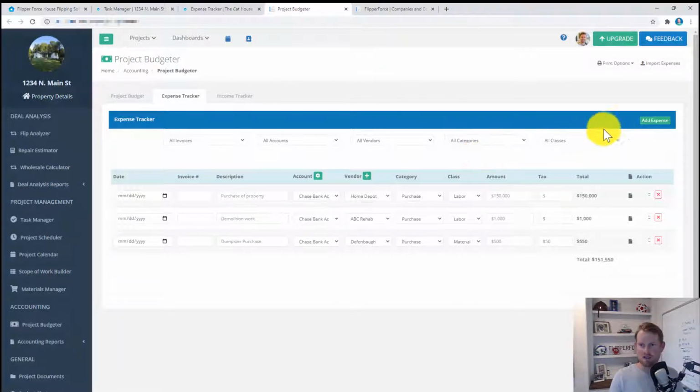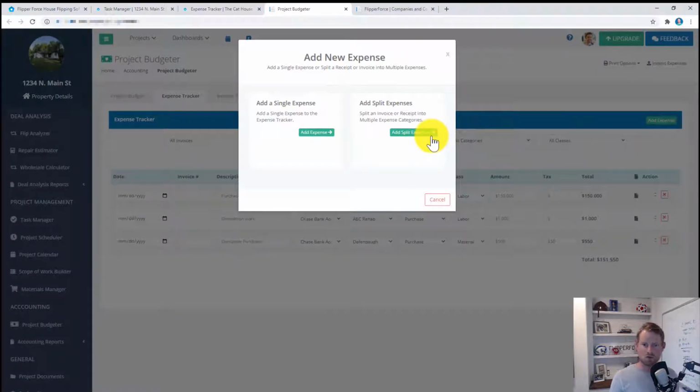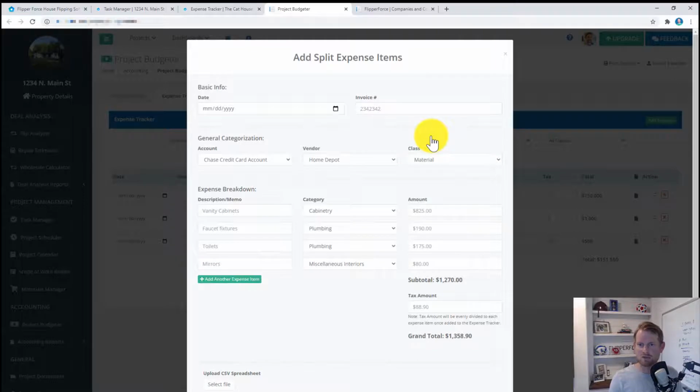You can see you've got an option to add a single expense or a split expense. If you click split expense, you'll be given the opportunity to break down and split up your receipt into multiple categories. So again, I think we should have that launched here by the end of this week.